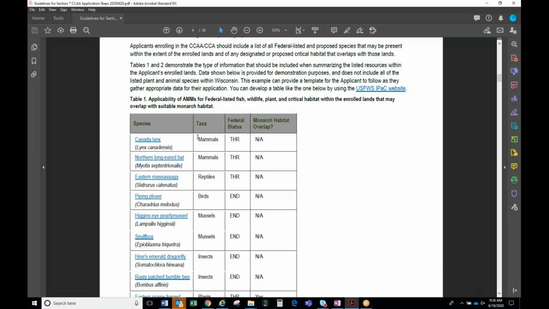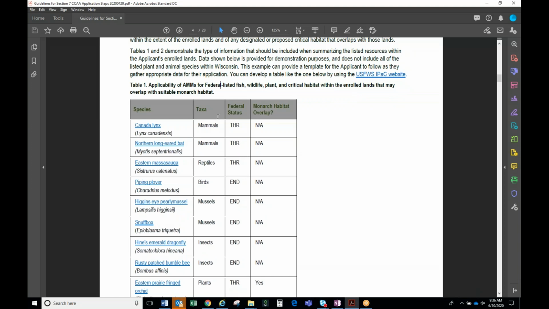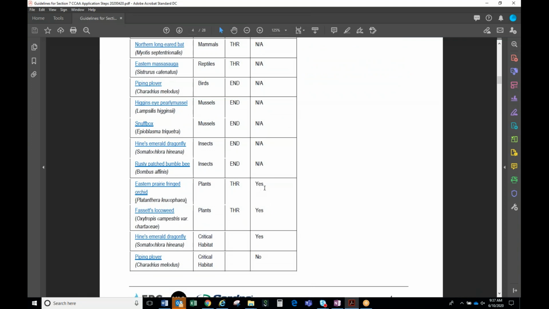We have a list of federally listed species. We note the taxa and the status. Those aren't necessary, but it helps give some framework. And then we talk about whether or not they overlap habitat. We have non-applicable for the fish and the wildlife, because we're just avoiding take altogether on those species, unless you have another authorization for take from another permit. As we look at this last column, monarch habitat overlap, you'll see where we're noting yes or no for a particular species, depending on its habitat requirements and the requirements of monarchs and their suitable habitat. For any species that we've noted yes, there is overlap with monarch habitat, those are the species that get carried forward for avoidance and minimization measures development in Table 2.